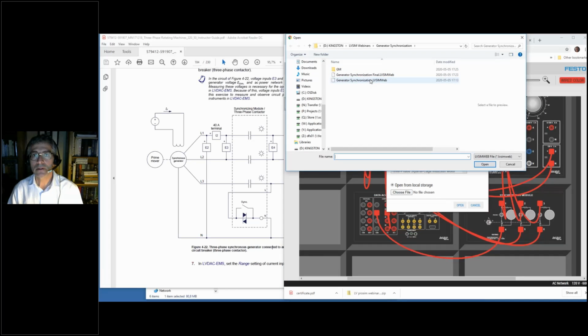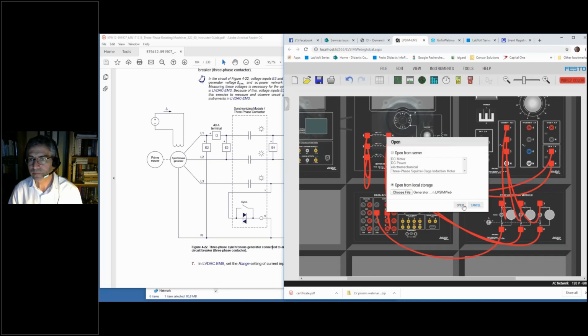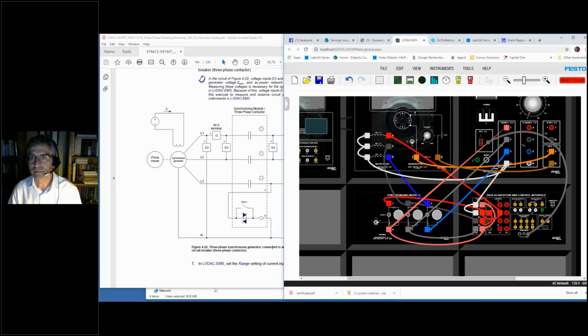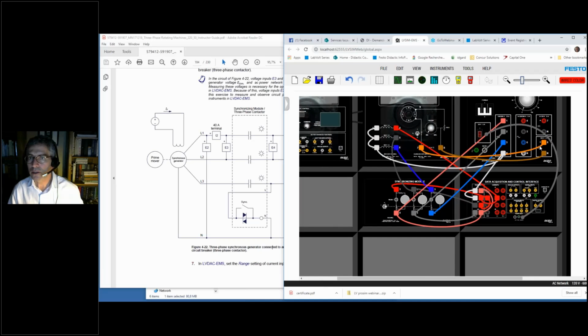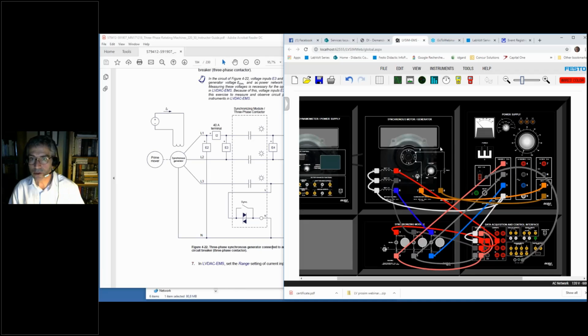So here, like that. So I used a simple color code. In white is always the neutral. So everything in white is neutral. It's all connected together. By the way, you see that the neutral of the power supply is also connected to the neutral point of my generator. This is really important because otherwise you will not be able to achieve synchronization.